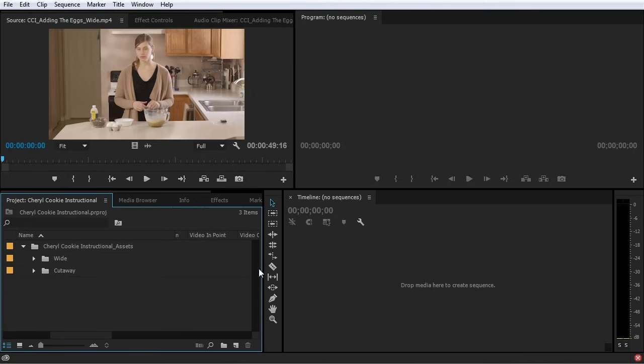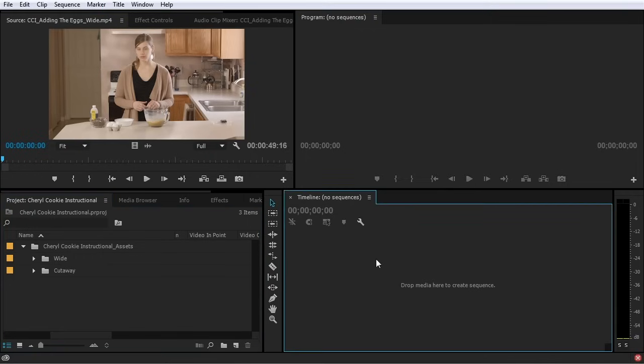So let's look at creating a sequence. A sequence is a collection of all your video, audio, photo, graphic, and title assets, and that's built in the timeline panel. But as you see, it says timeline, no sequences. That's because this project doesn't have a sequence yet. So you can create a sequence in a few different ways.